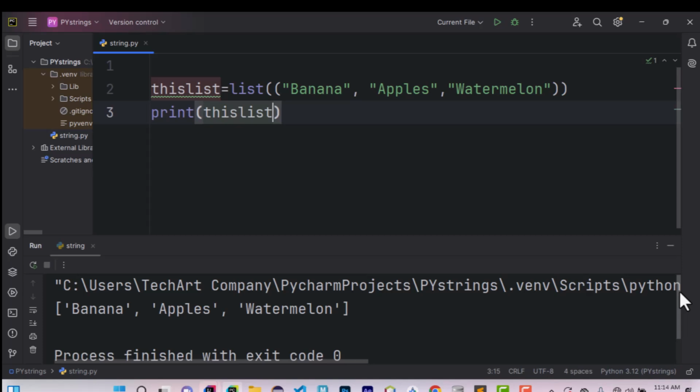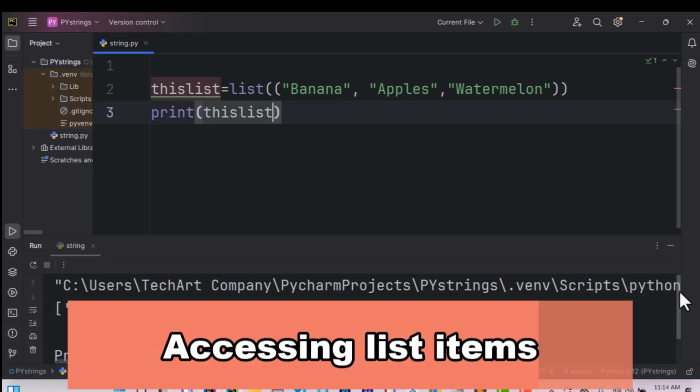So that is all for this lesson, and let's talk about how to access list items. Yeah, let's talk about that.